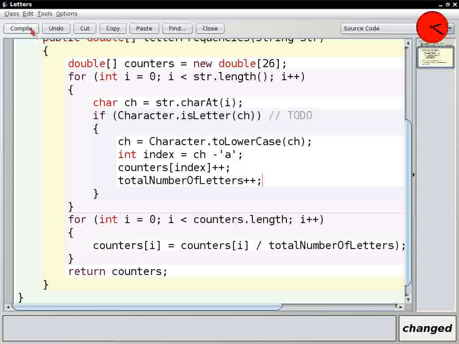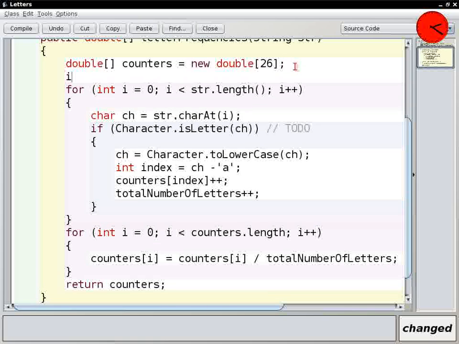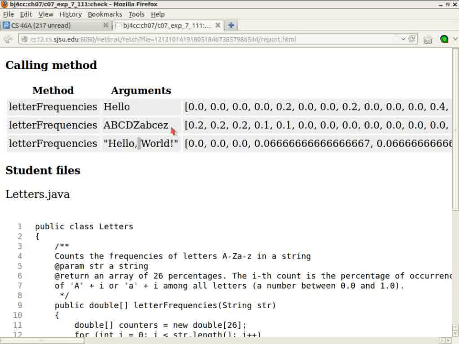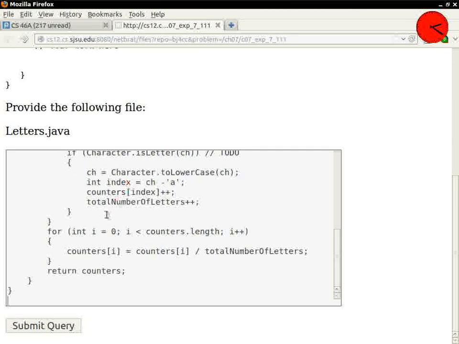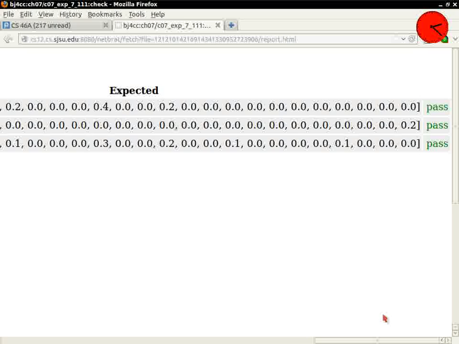Okay, so this won't compile because there's a semicolon expected. Oh, there's some parentheses here. And it also won't compile because I didn't declare the variable. Total number. Or in an exam, you just call this thing total or T, no one's going to hold it against you. And now we have sweet success.